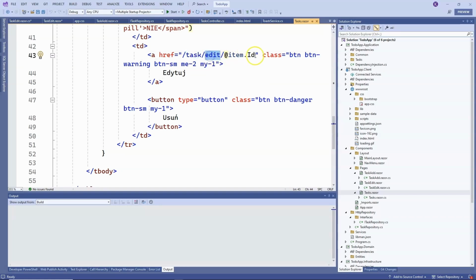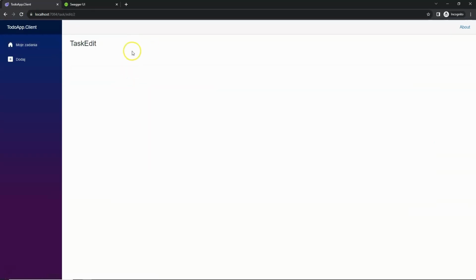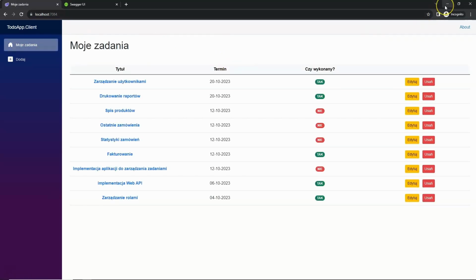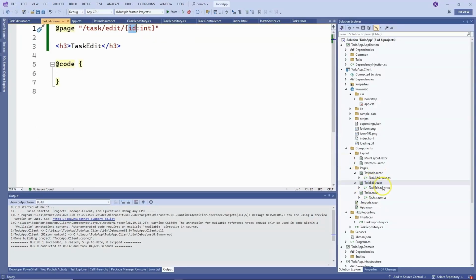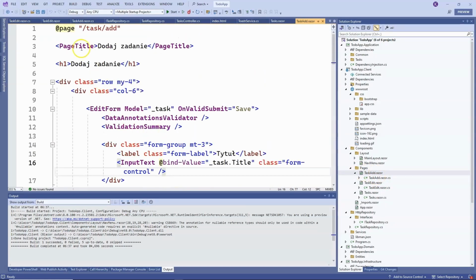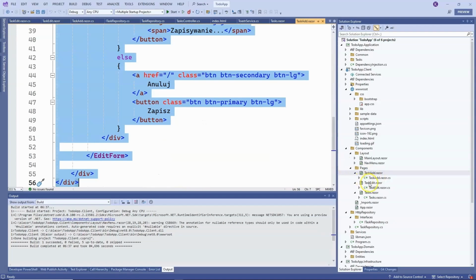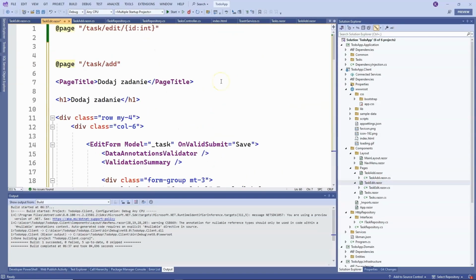As for the edit button, we also made it a link because it only redirects to task edit and item ID. If I rebuild the application now, clicking on the title redirects us to edit the task, and the same happens when clicking the edit button. This is already done, and now we just need to implement the view and code in C#. This view will be very similar to the code in the task add component, so I will copy all this code and paste it into task edit, and then adjust a few things.